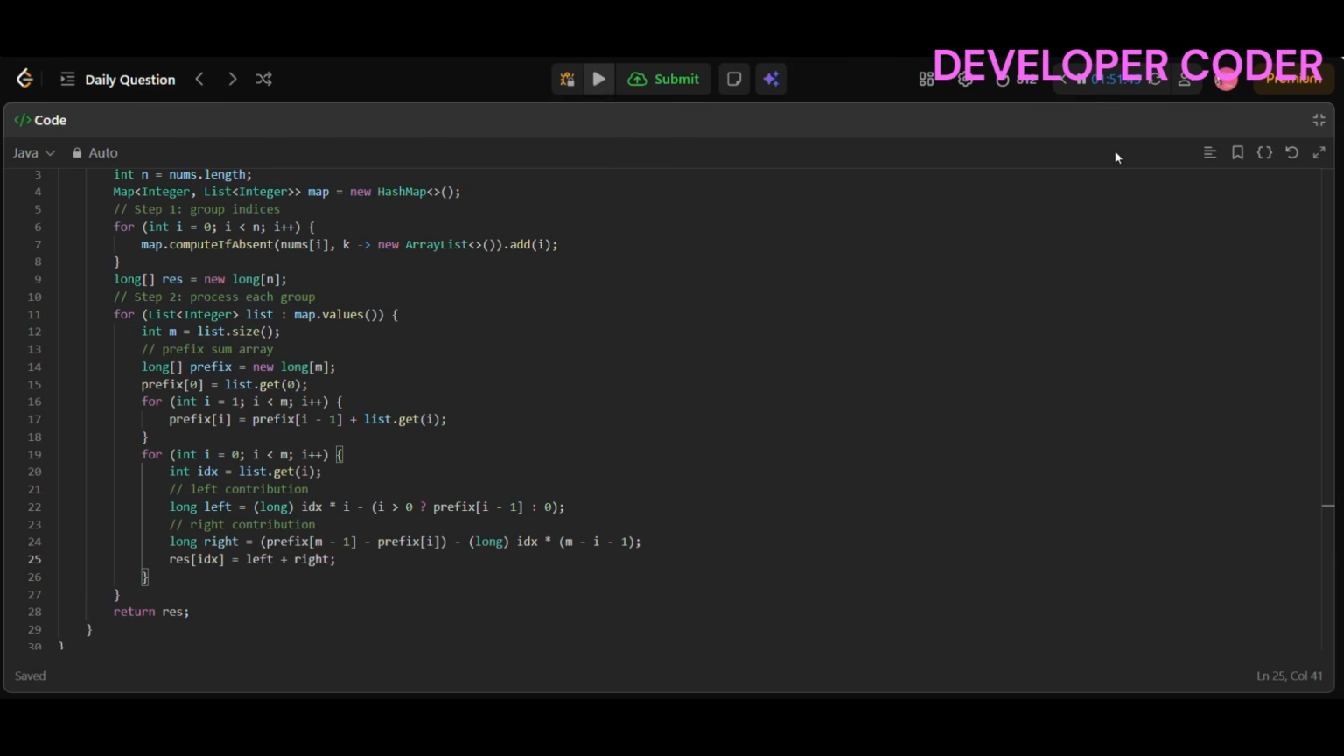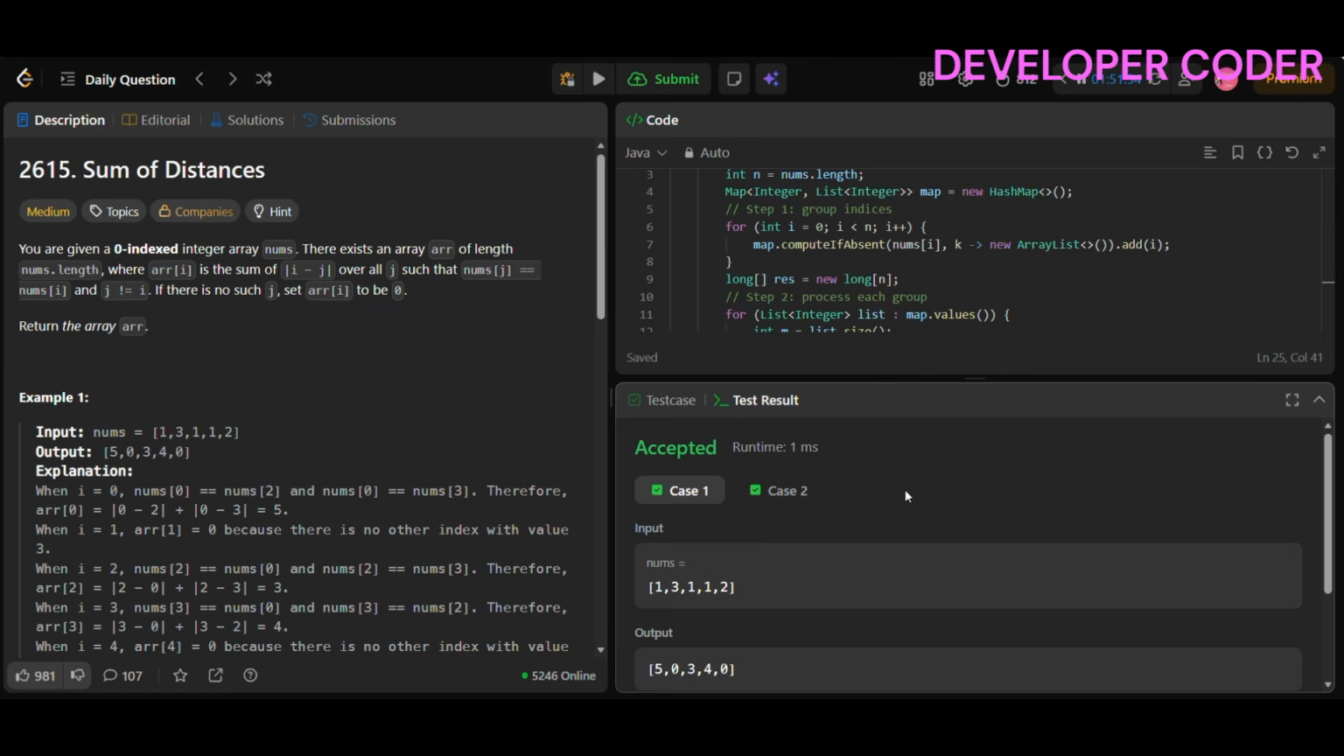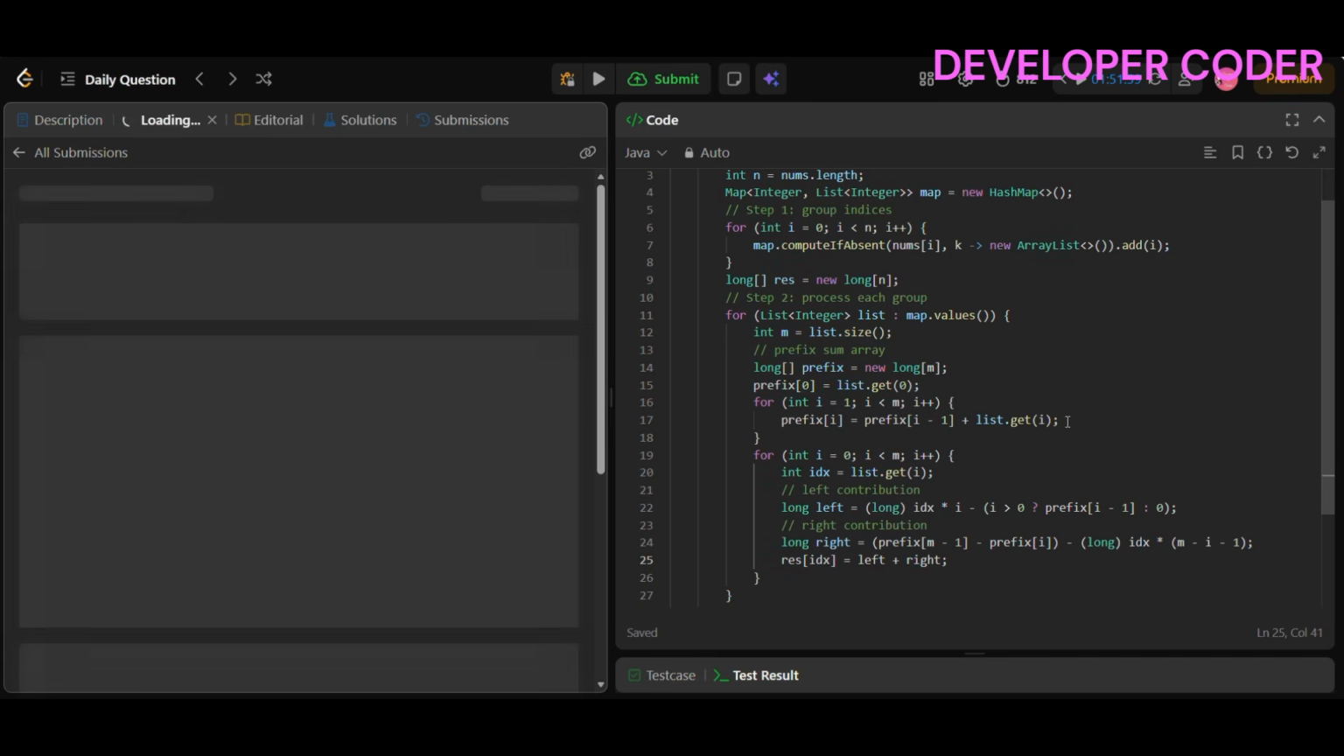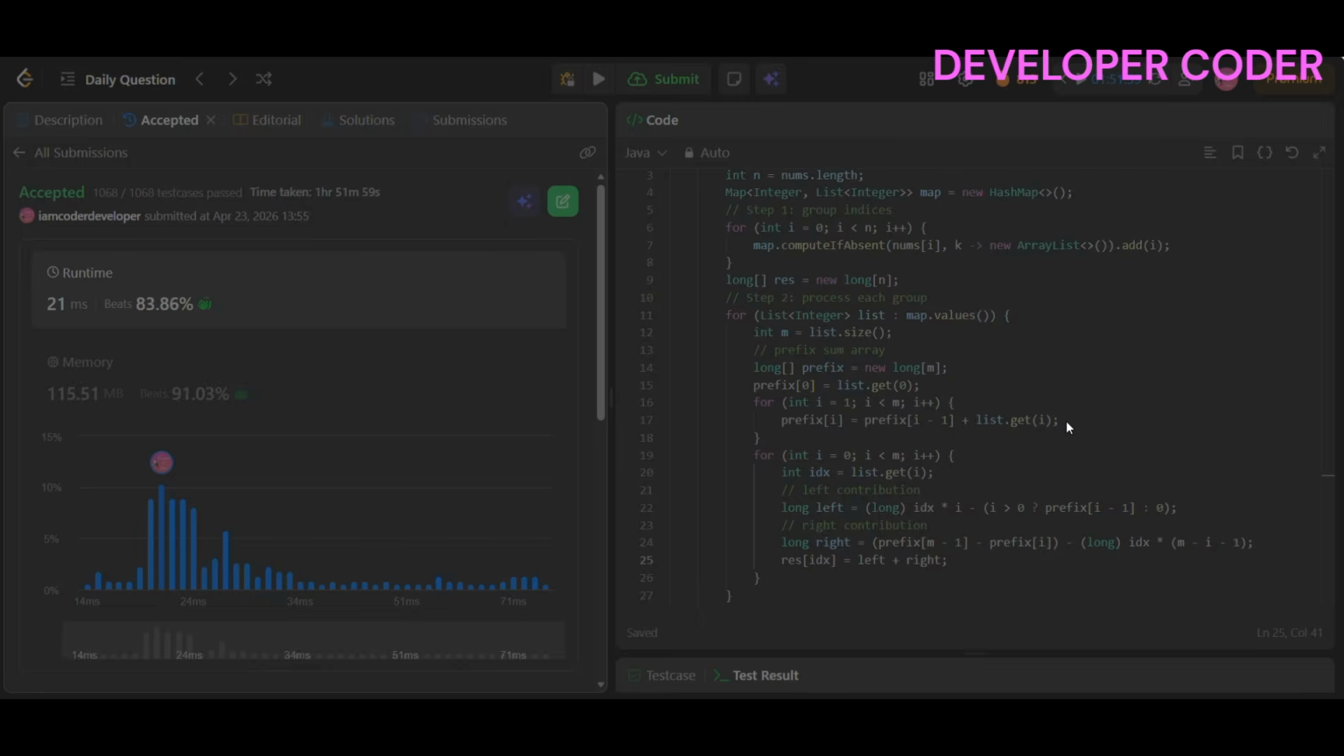So let's run it. See, all the test cases have passed. Now let's submit it. So see, our solution is accepted, right?